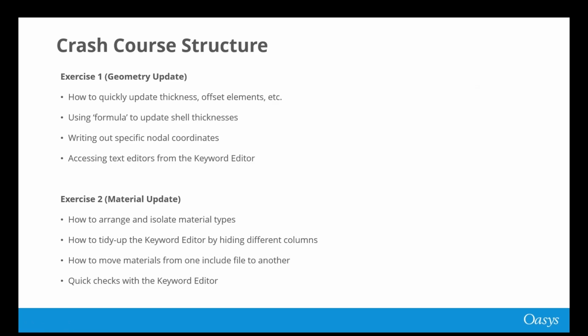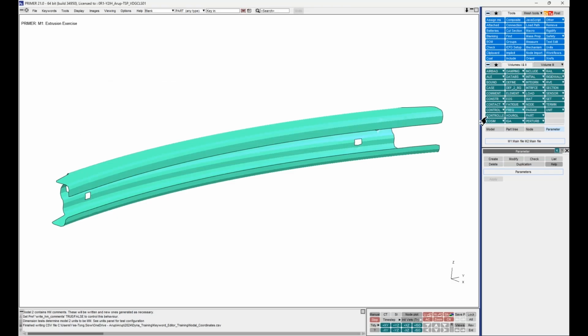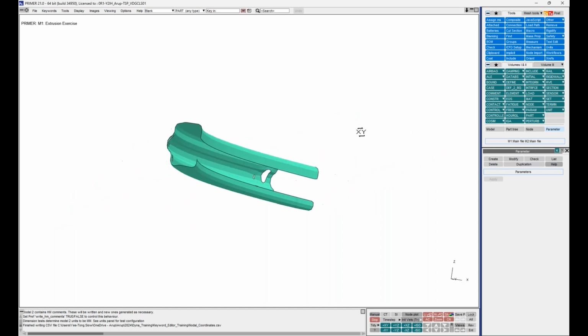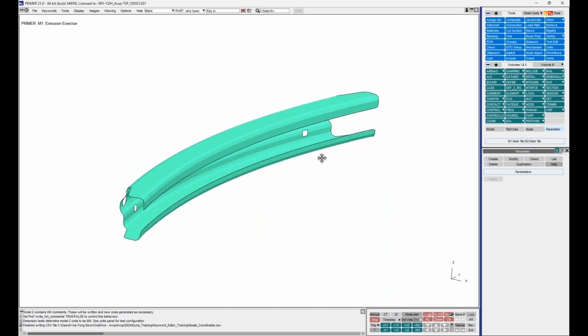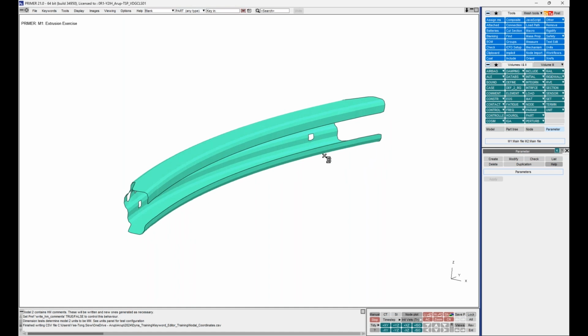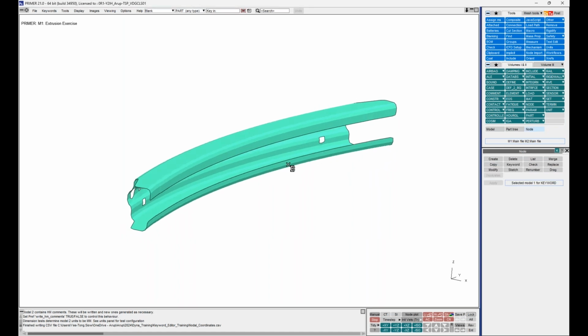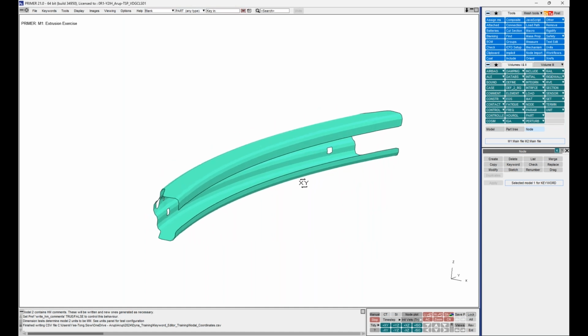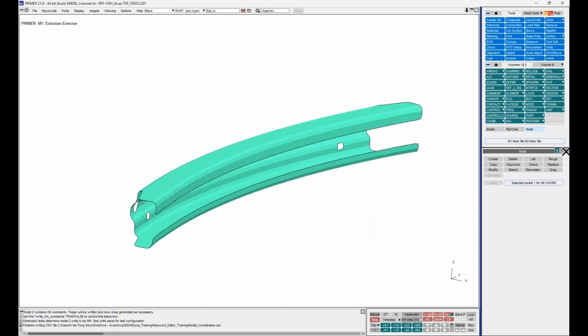Without further ado, I'm going to bring up my Oasys PRIMER screen, and hopefully you can see. The first exercise is going to be working with shell elements. I'm going to give everyone maybe 30 seconds just to open up any simple models you have with some shell elements that we could work on together.